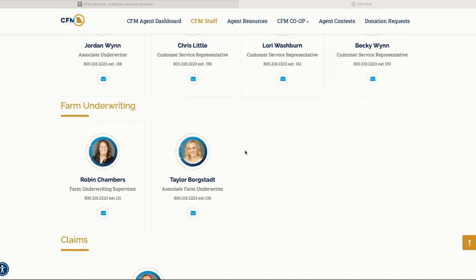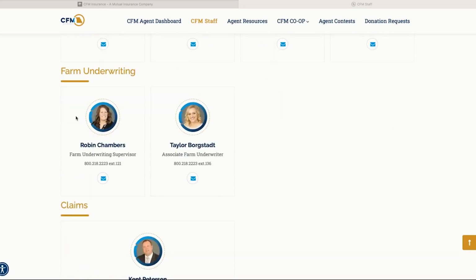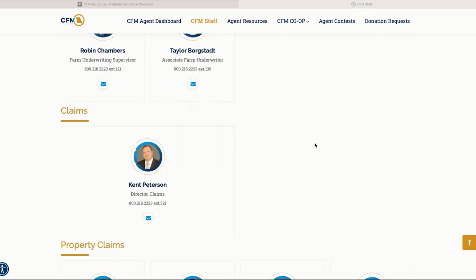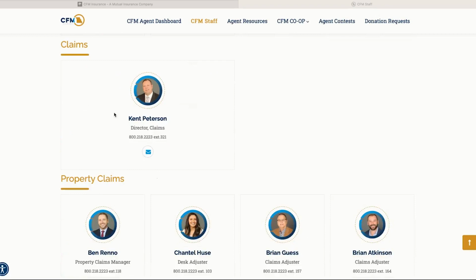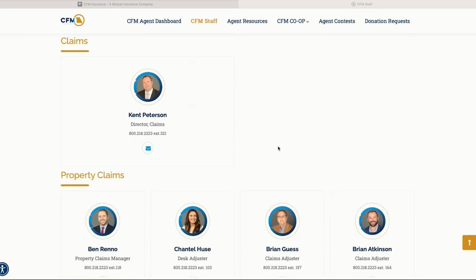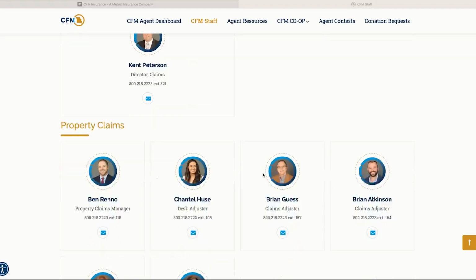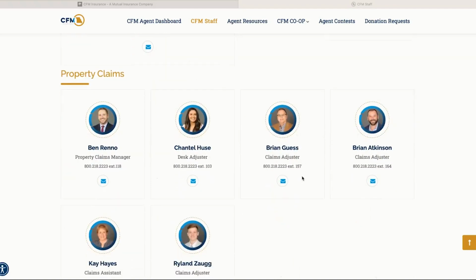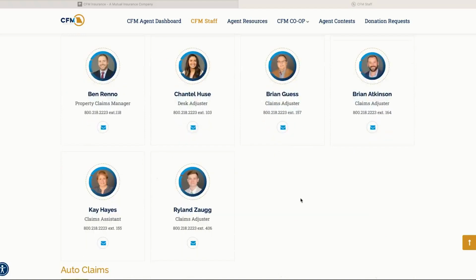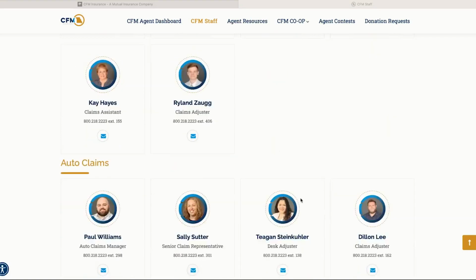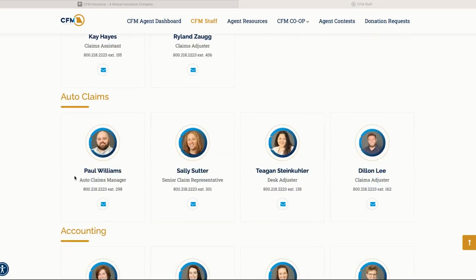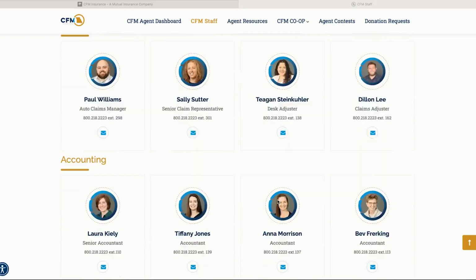Farm underwriting, so we have Robin on the call. We have a direct team for your farm underwriting needs here. Claims, so they've been busy this year, obviously, with the storm activity in Missouri, but Kent leads the claims teams. And so if you have a question or anything of that nature, you have contact information that drives it to them. Auto is separate as well. So we have a team for auto claims as well.